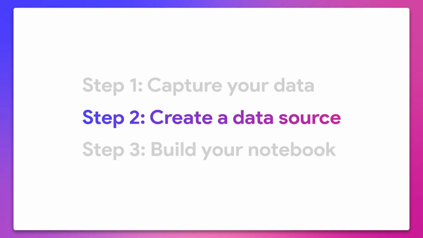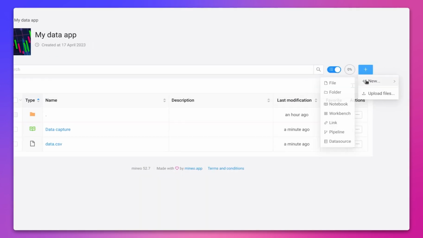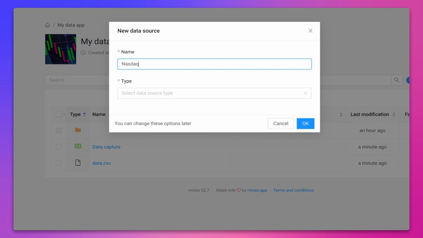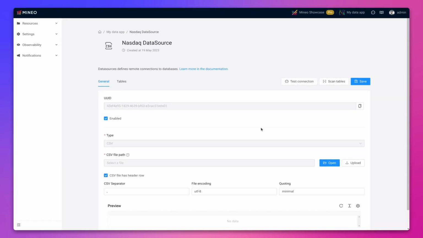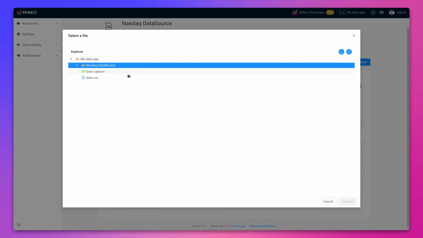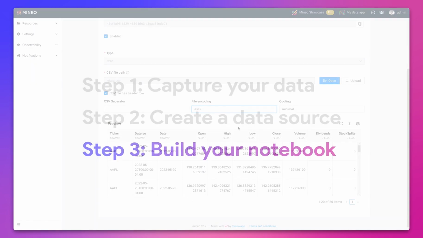The second step is to connect the data to Mineo. It's as simple as creating a data source and connecting to the CSV file. Once the data source is created, it's available to the whole project.